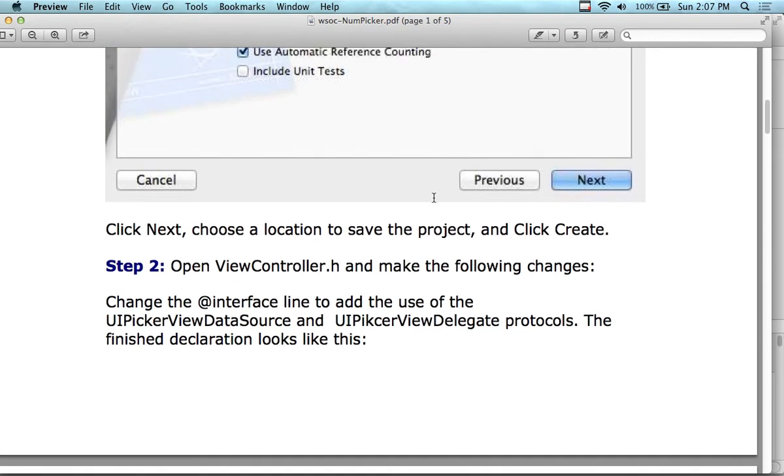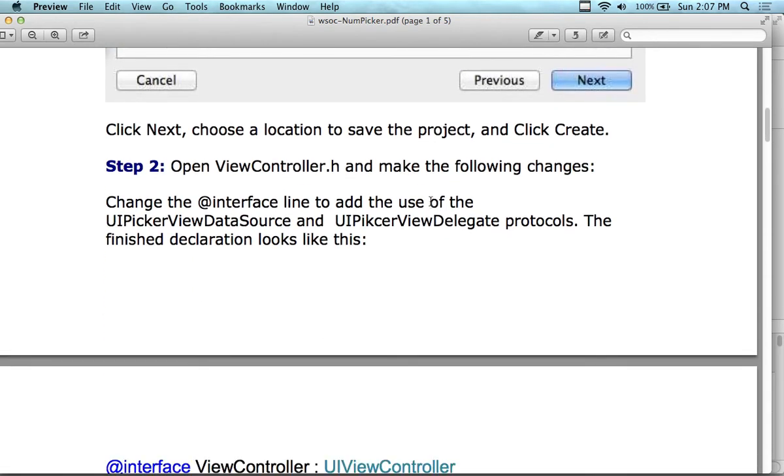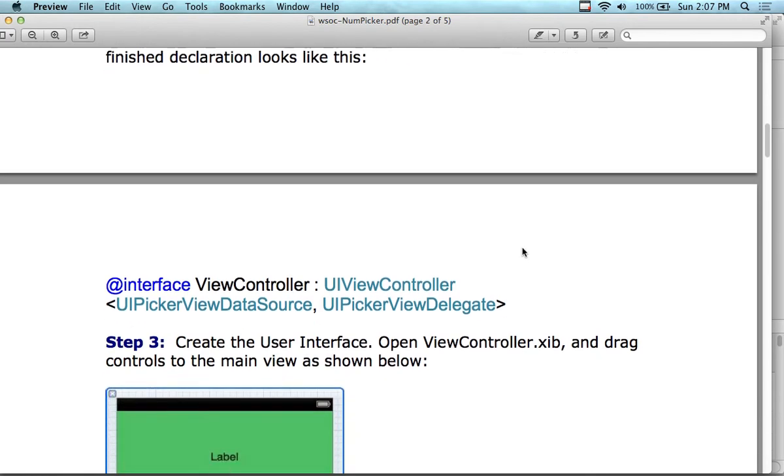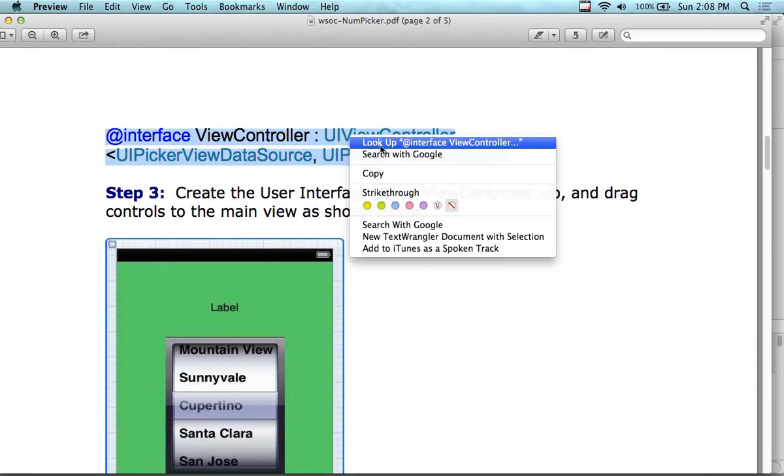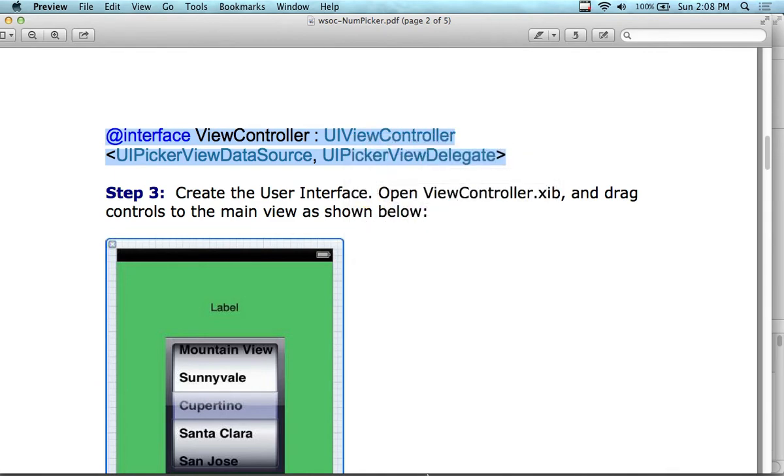Once we have this created, we're going to open up the viewcontroller.h and we're going to make the following changes. We're going to change the @interface line to add the use of a delegate, of a protocol. And the protocol we're going to use is the UIPickerViewDelegate protocol. So we're going to add the UIPickerViewDataSource and the UIPickerViewDelegate protocol, and then the finished declaration is going to look like this. So let's go ahead and change this line of the view controller.